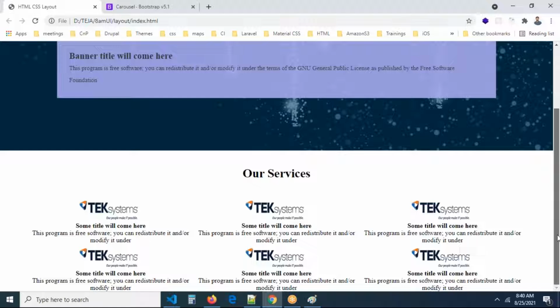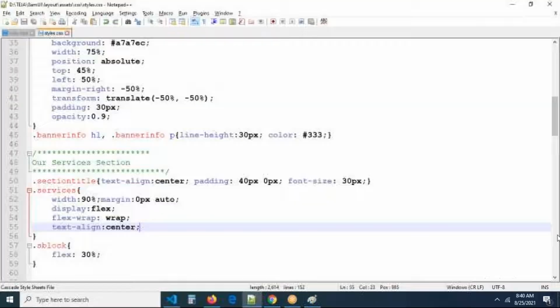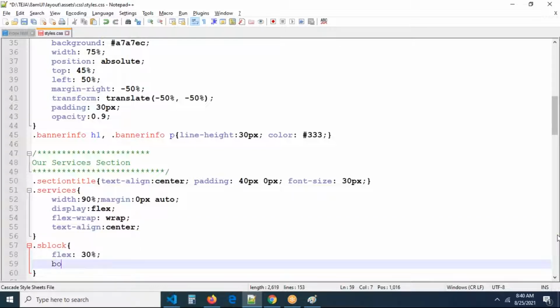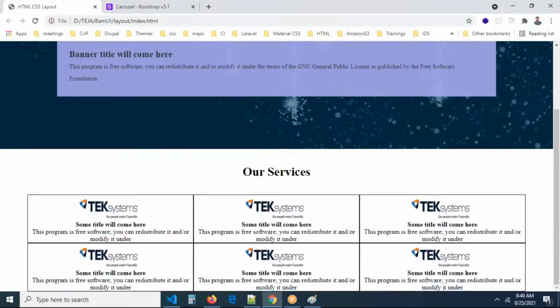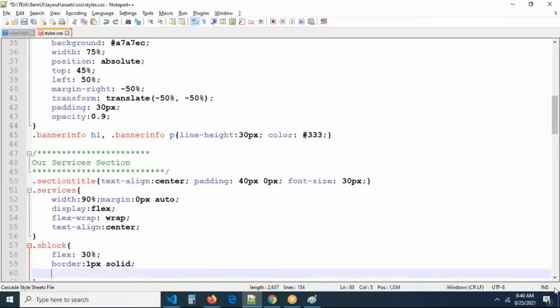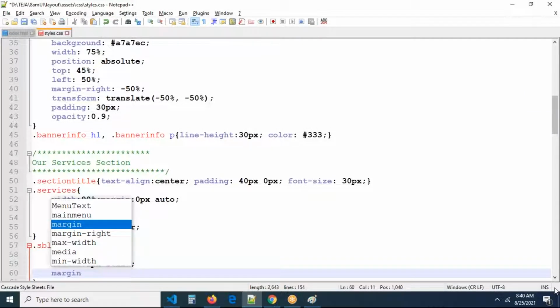Okay. So now there should be some gap. I don't know whether a gap is there or not. Let me do one thing. Let me provide some border, 1 pixel solid. Okay, let me check this. Is there any gap? Okay, there is no gap actually. It was like this. So let us provide some block margin.